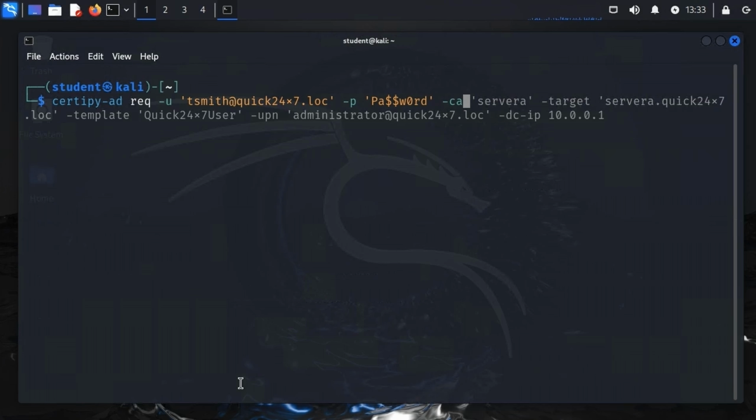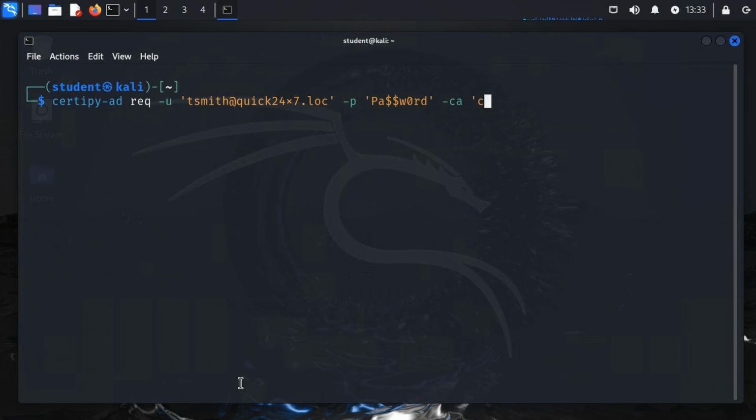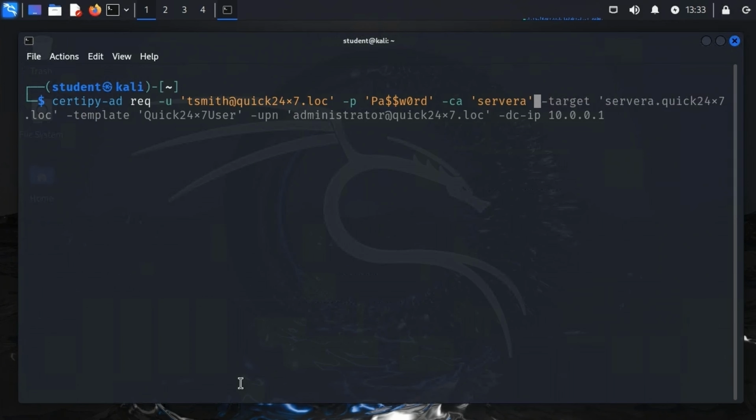Then we need to specify the name of the CA. And remember, this information was in the find results. So the name of the CA is server A. And I do want to stress, notice that I'm putting the values of logon names, passwords, and server names in quotes. A big reason for that is there could be special characters used like the $ sign. So you want to make sure it's put in single quotes. That way it's treated as just a string value. I'm going to specify the target server as servera.quick24/7.loc. Again, that information was obtained from the find command.